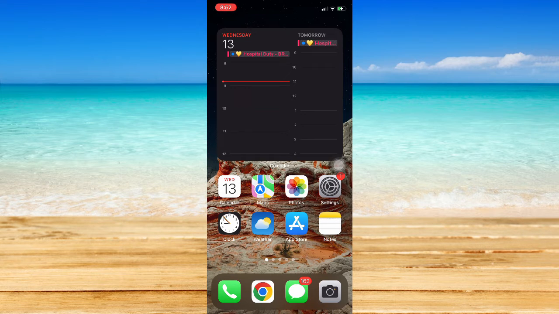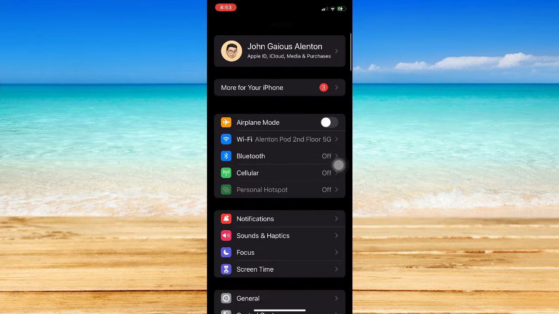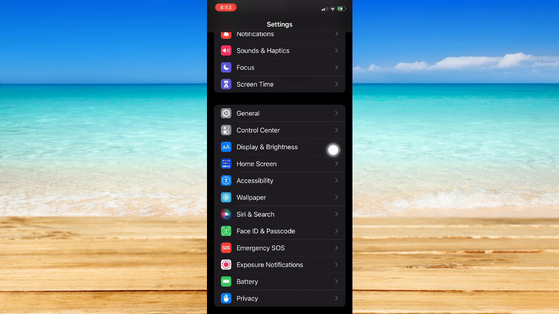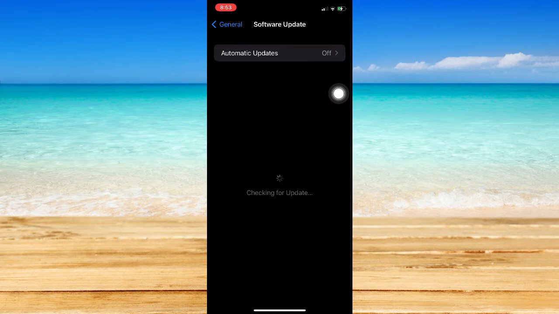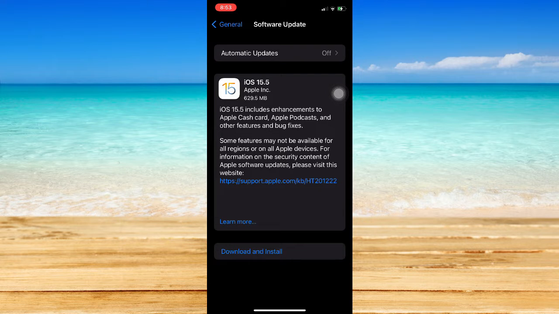So let's begin. The very first step is to make sure that your iOS is up to date. If not, go to Settings, then scroll down and go to General right here. Click on General and then go to Software Update. Click on it and wait for it to load. If you have an update available, make sure to click on Download and Install, and then make sure to install it later on. Then check your contacts and the phone numbers should be shown.